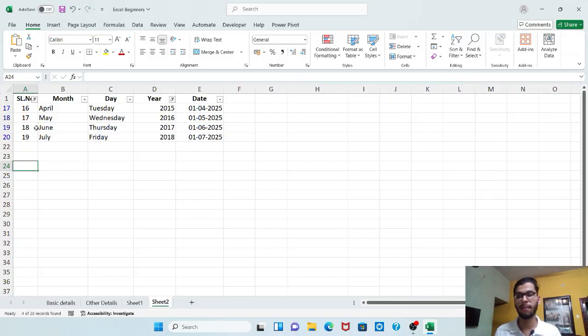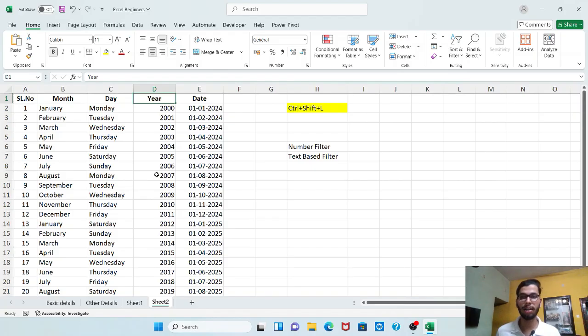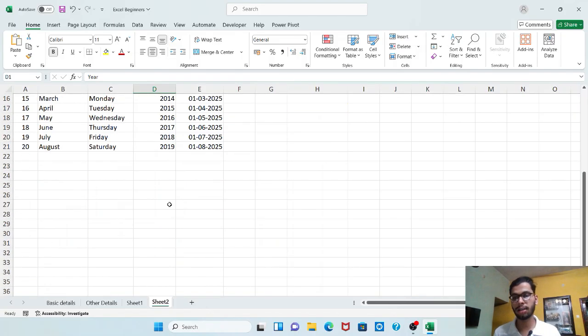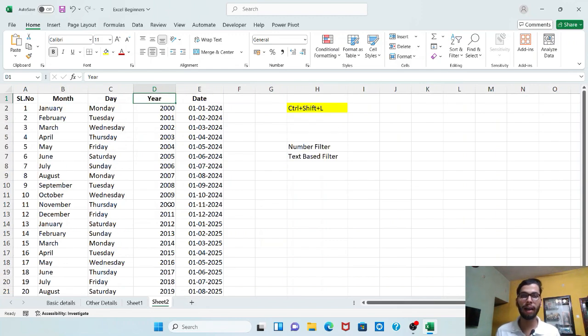Now to bring the data to the original form, I can just click Ctrl plus Z, that is the undo shortcut key, or else I could just remove the filter by selecting my cell where the data is present and simply clicking Ctrl plus Shift and L, and you see that the filter gets removed and my data comes to the original form. For now, I'll enable the filter again by clicking Ctrl plus Shift plus L on my keyboard.